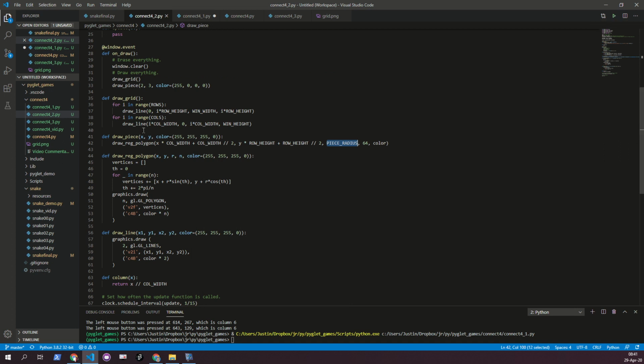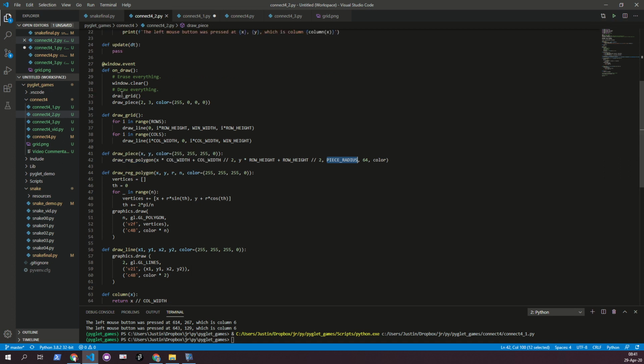Let me just check what I do here. I call the grid, and I draw a piece at 2, 3. That's all I do, and this is a red piece. So this is just testing code. I'm going to have to write another function to draw the entire representation of the board, but I haven't got to that yet. So let's just see how that runs.